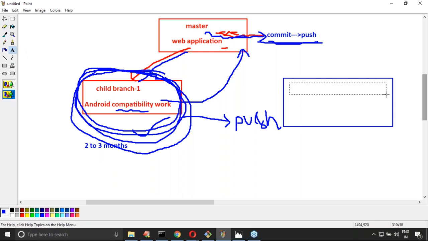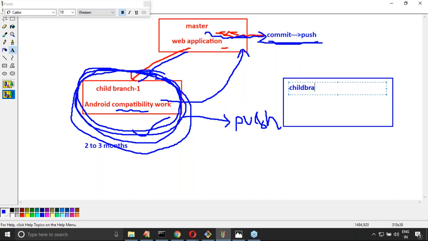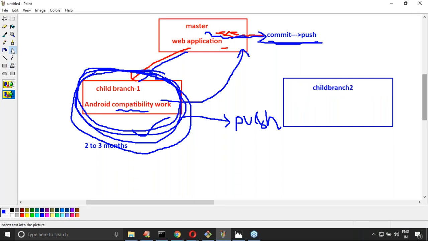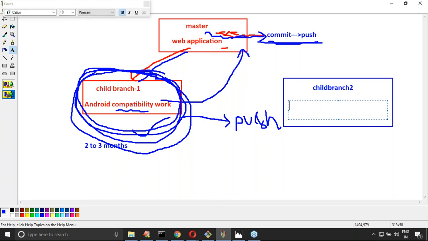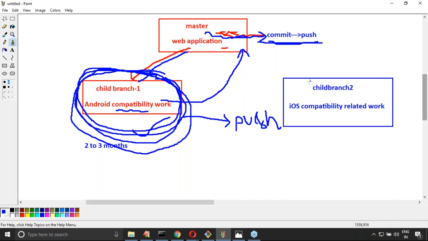We can use the word child branch 2. Now observe that carefully, sir. Now this is child branch 2, and this child branch 2 is responsible for iOS compatibility related work. Remember that very carefully, sir.